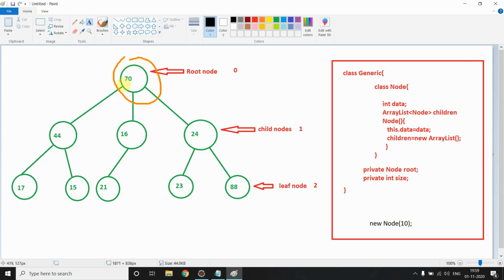Then it will ask me how many children do you want for this. I will say 3. Then it will execute for all of this. First, for this, I want to make this recursive.